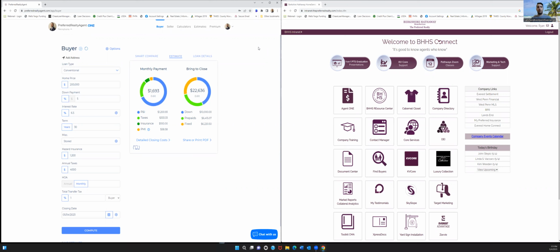As you can see, it's showing you the monthly payment and the cash to close. The biggest thing about this monthly payment that's different from all those other calculators you'll see online is that it shows you the full payment, not just the principal and interest. As you can see in the center, we have principal and interest, taxes, insurance, and mortgage insurance. That's the 5 parts of your mortgage payment, so that's the full payment. You then have your bring to close over here.